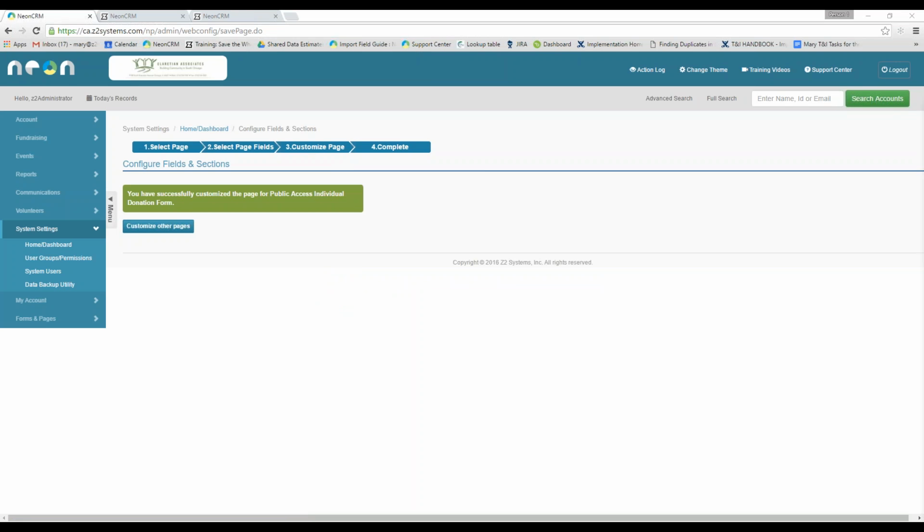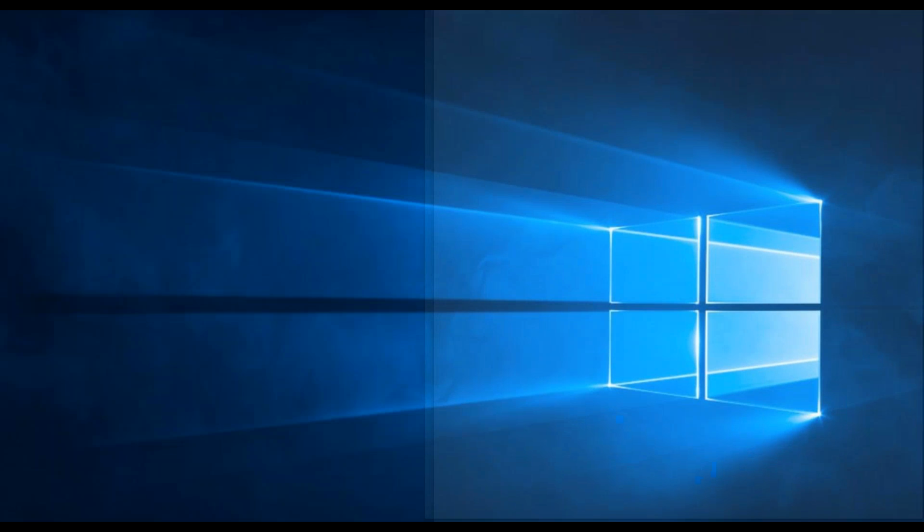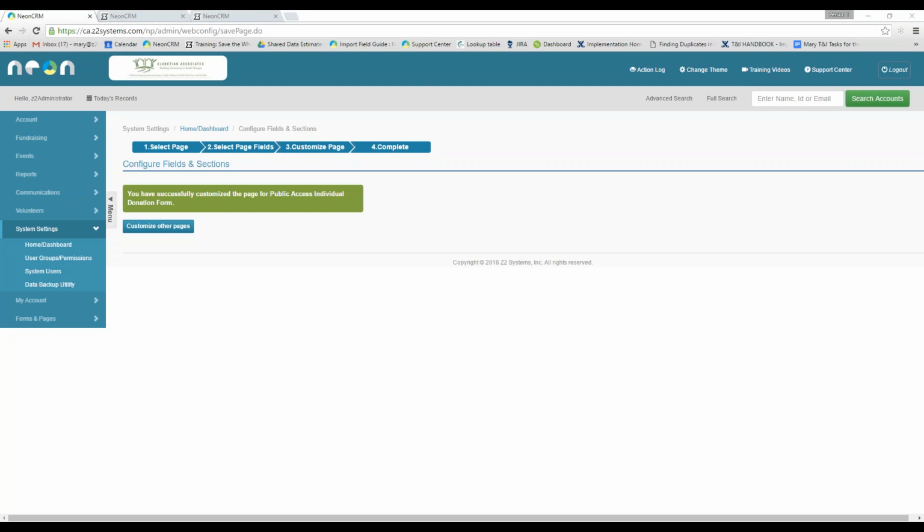So that's the process of customizing any of your forms in Neon. We have a good guide and a good video on this too, so if you need to reference that in the future, you can certainly look at those as a resource. We're also recording this session today, so I'll send that to you if you can't remember something we went over.